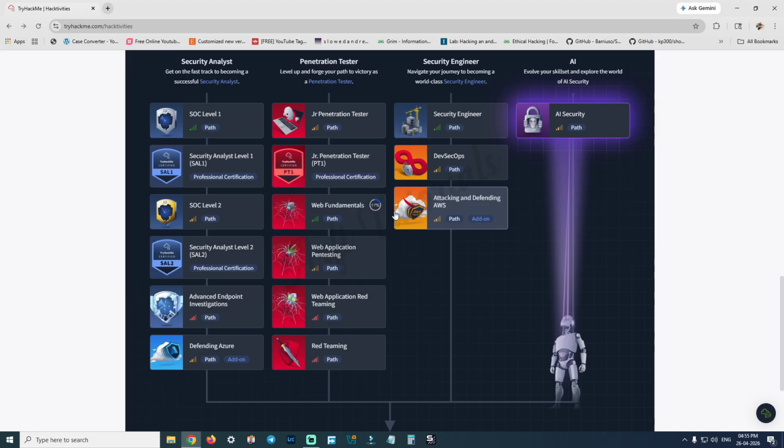If you are serious about starting cybersecurity, then TryHackMe is one of the best platforms to begin with. It is beginner friendly, interactive, and structured with clear learning paths that guide you from zero to advanced level. I hope this roadmap helps you understand where to begin.